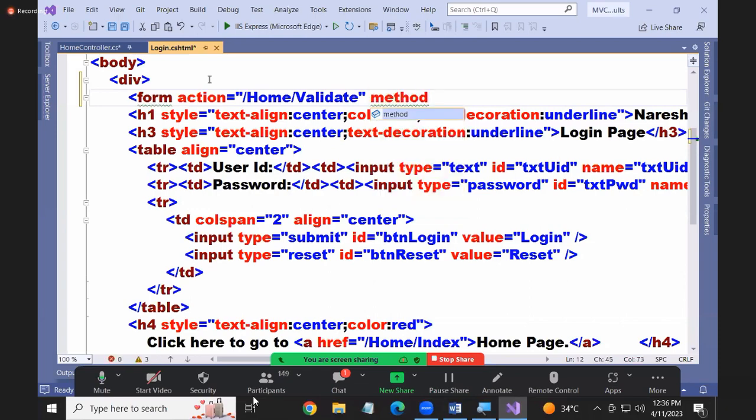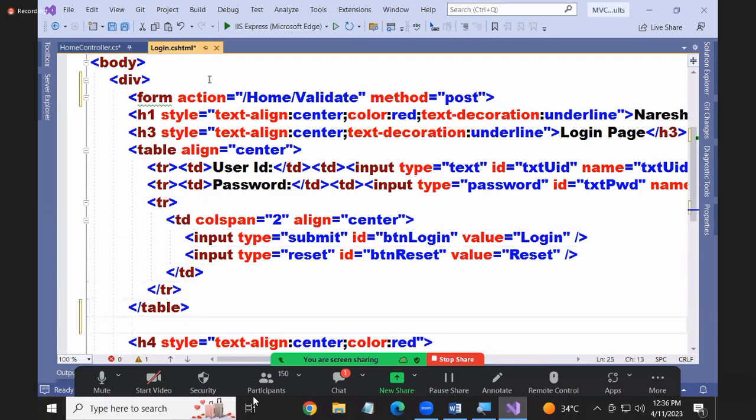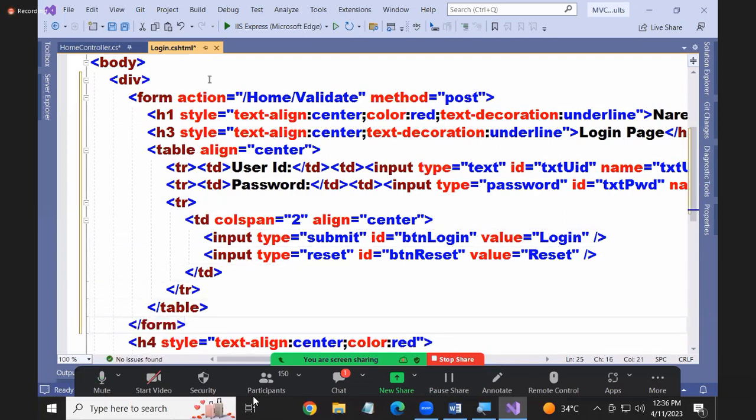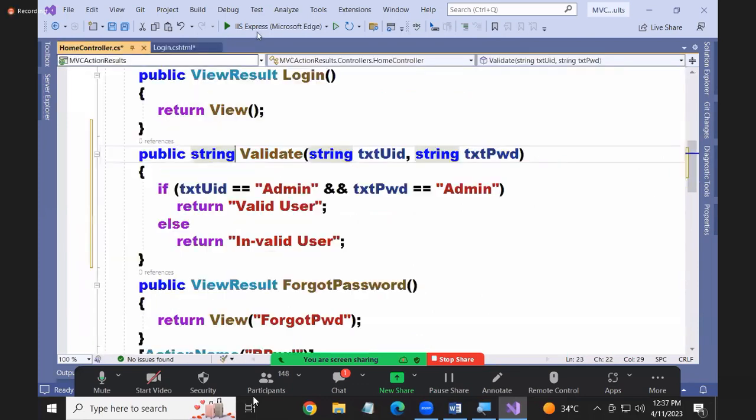Method is equals to post. And here I'll say by form. You learned about the form tag in your HTML classes already. Action is to tell where it has to hit now. And method is post.